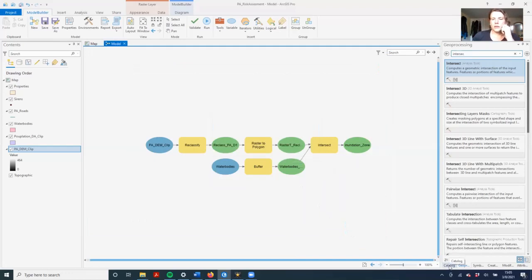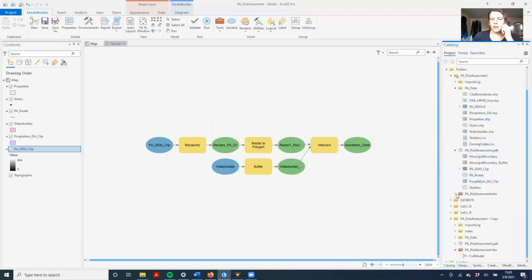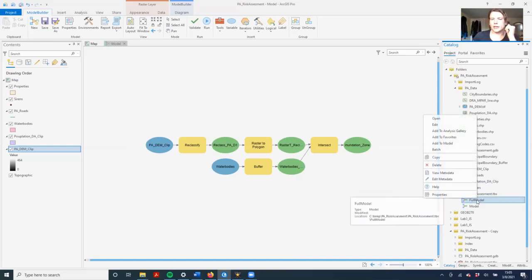So you'll see if you look in your risk assessment folder in the catalog tab, you'll see this toolbox, PA risk assessment toolbox, and you'll see your models here. If you close out, you leave ARC and you want to open your model back up, you just right click and click edit, and that will open your model for you.